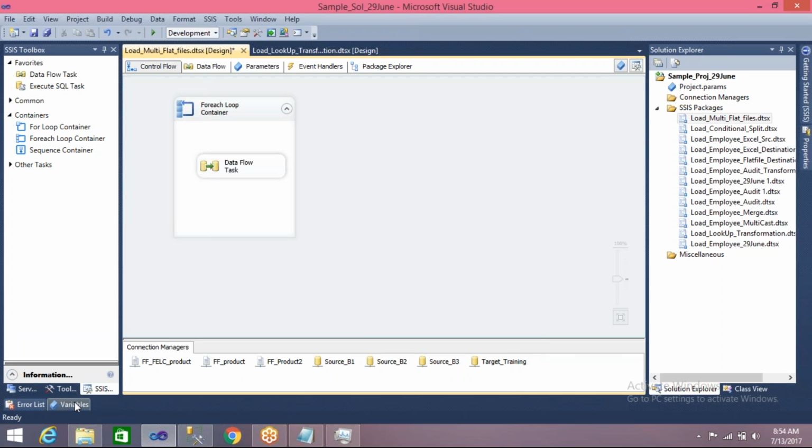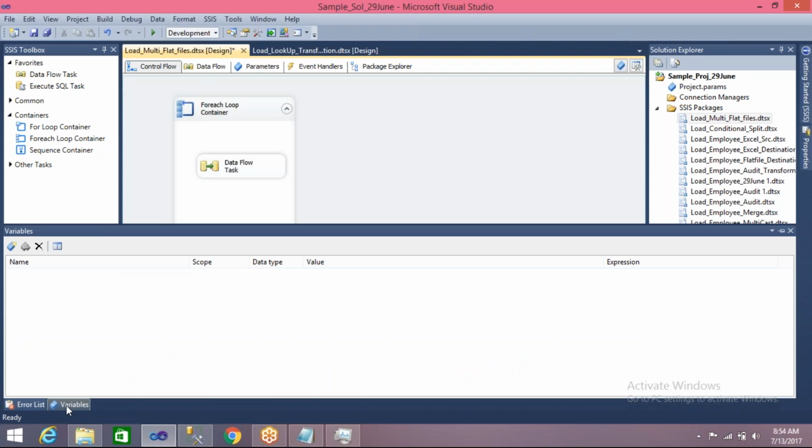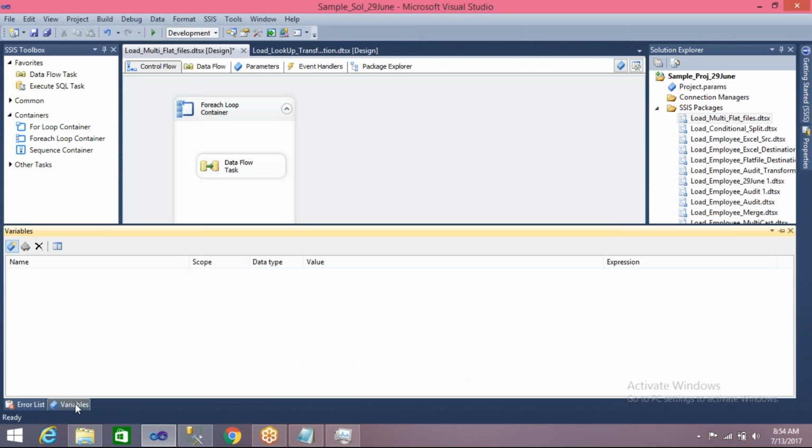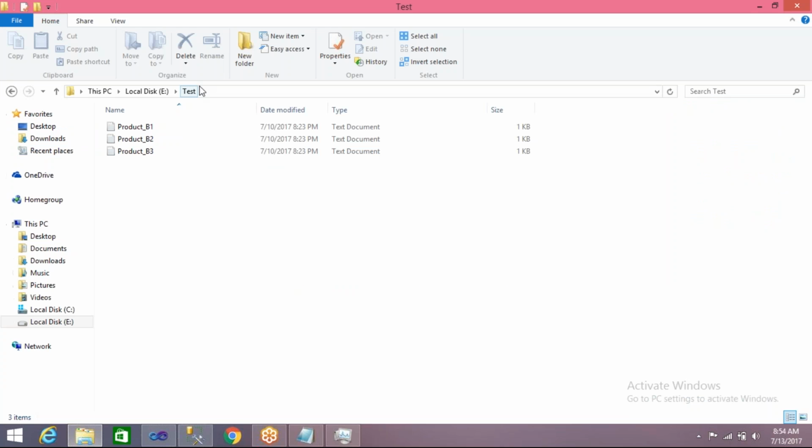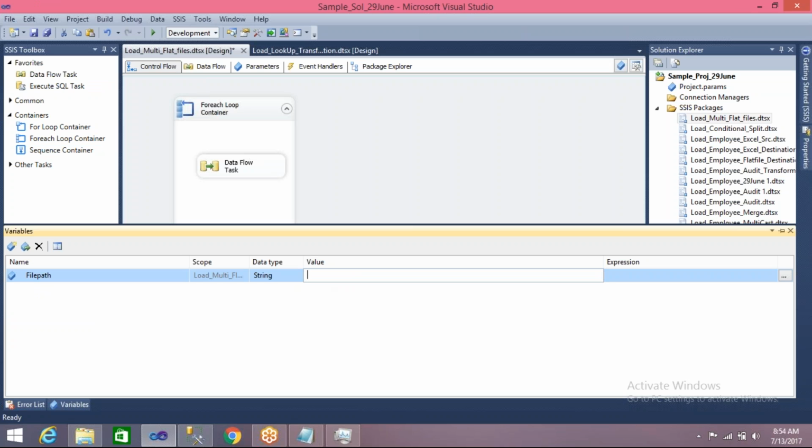Or else, straight away at the bottom you can see the variables tab. Click on the variables tab and add variable. By default it gives the variable name as variable. I will give file path as the variable name, and file path will be a string. And what is the value here? This is the value. Just copy and paste it.